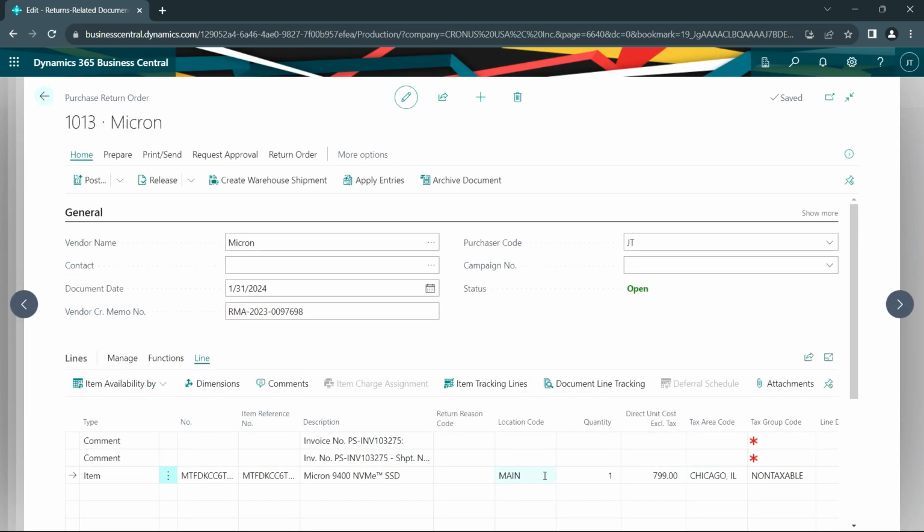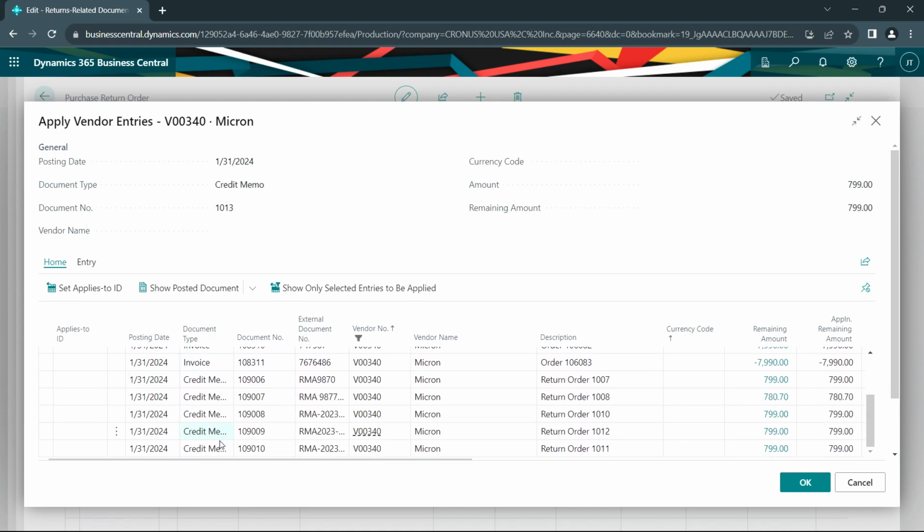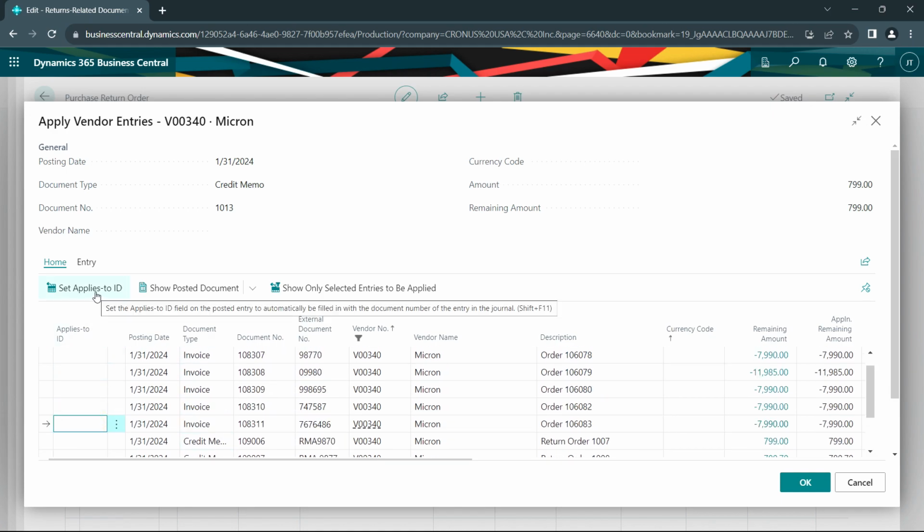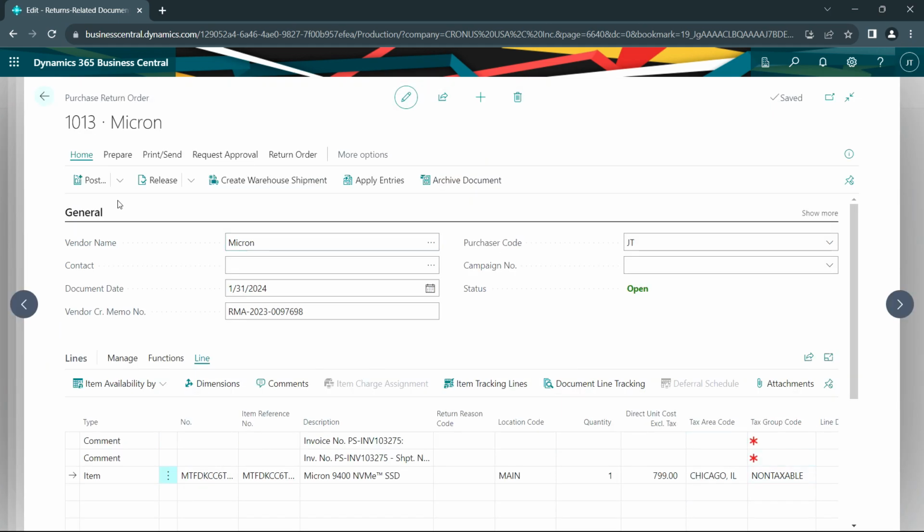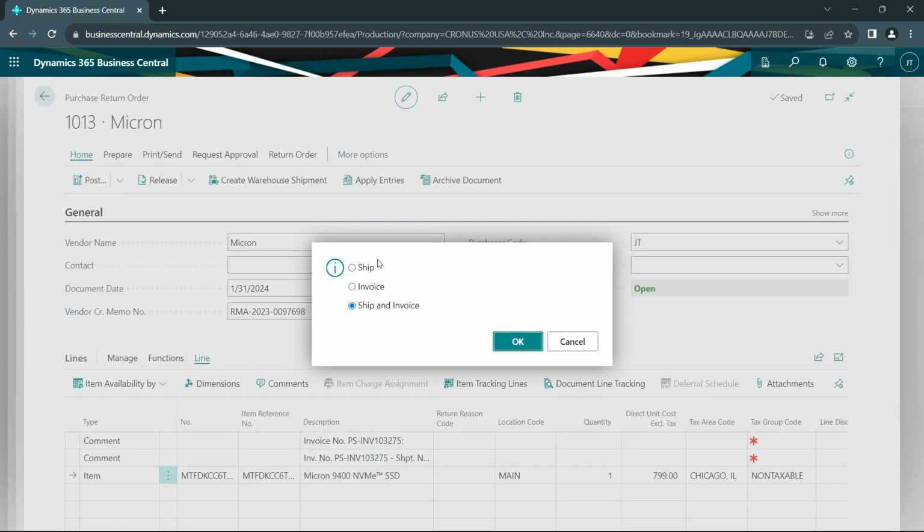Coming out of the main location, I've got one. I'm going to also apply that entry to the vendor's invoice. Here's the vendor's invoice. Set the applies to ID. I'm going to go ahead and post this. We'll ship it, invoice in the same document.